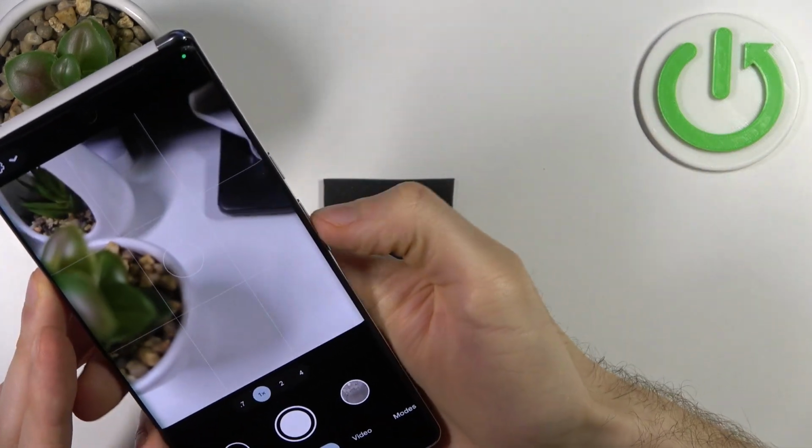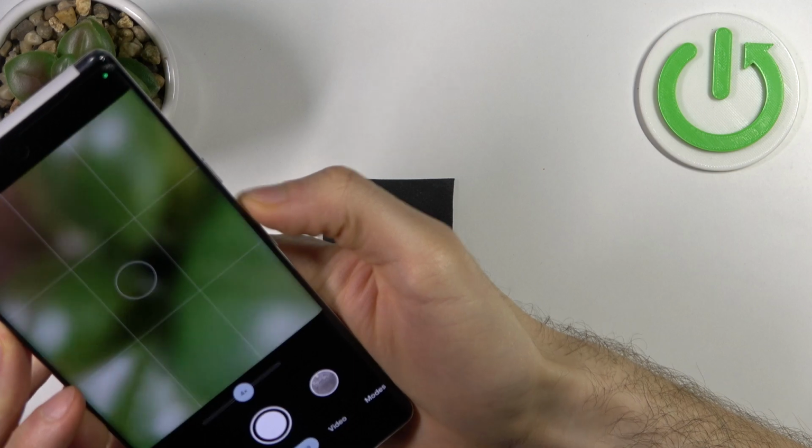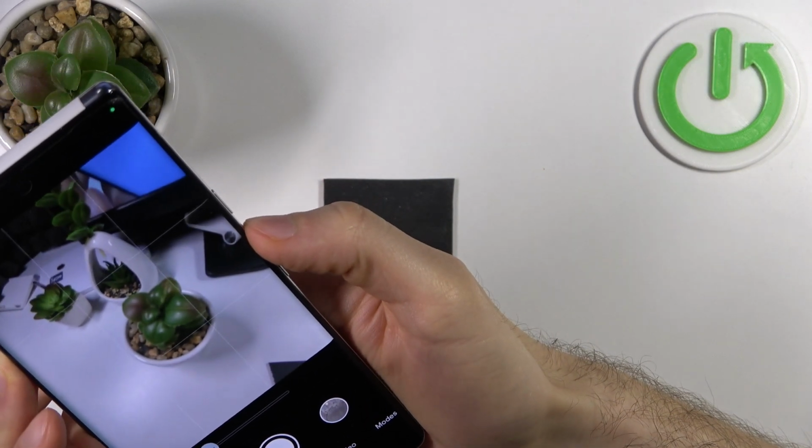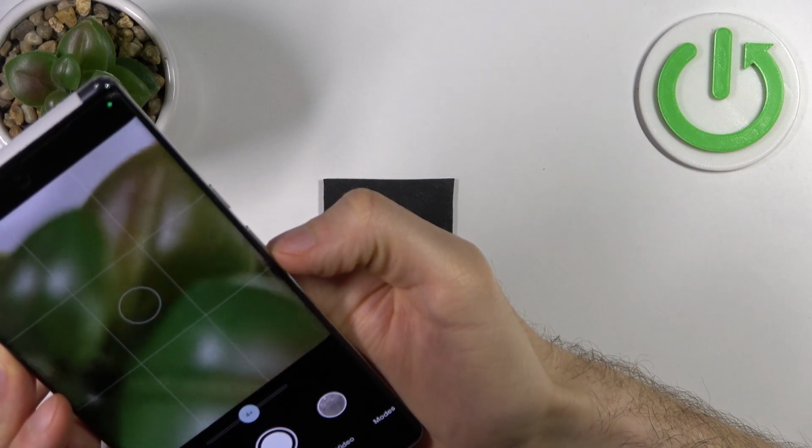So as you can see now with volume buttons, I can zoom in or zoom out. Just like this.